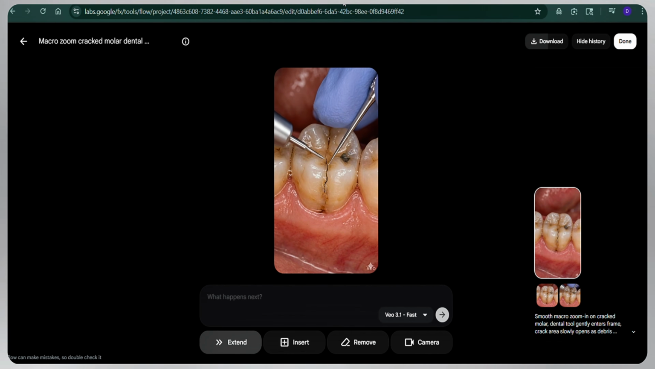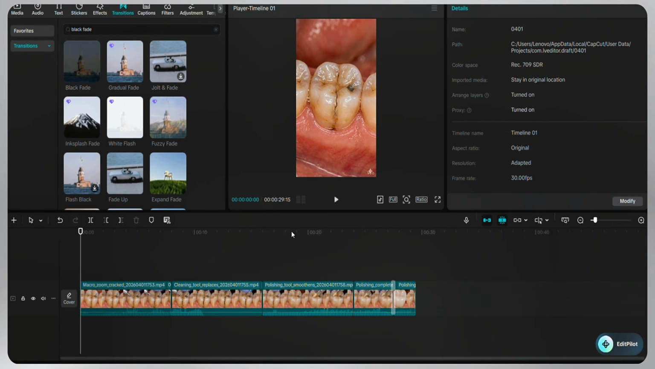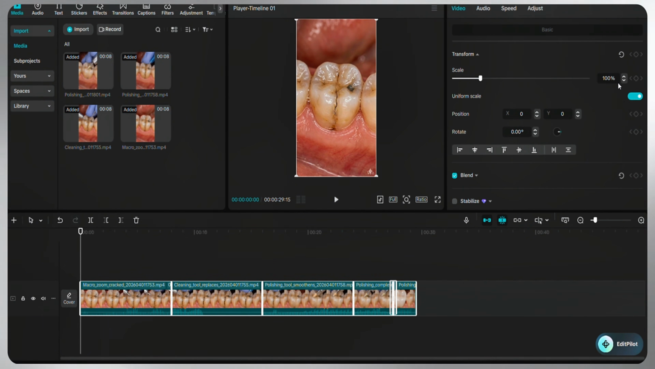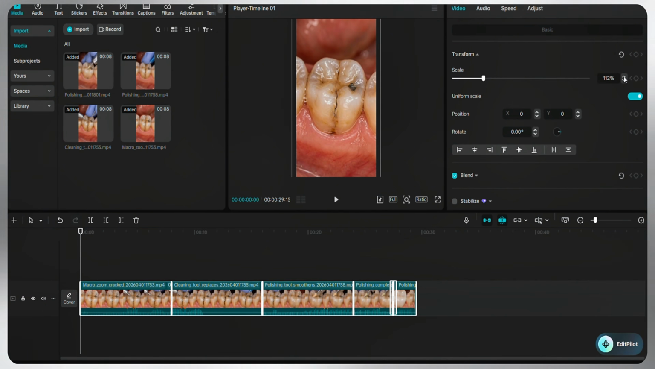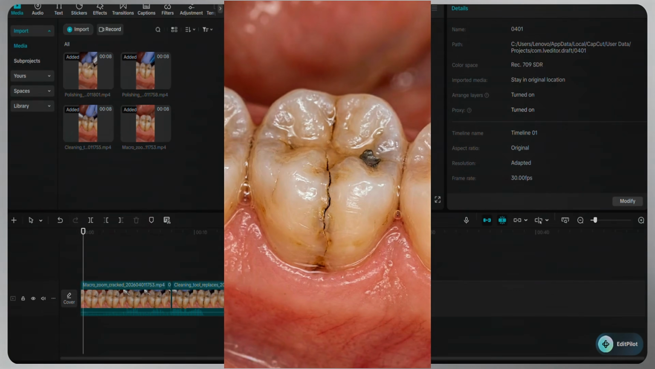Flow will create an ultra-realistic video in seconds. Repeat this for every image pair. Now open any editor, import all the videos, arrange them in sequence, scale up slightly to hide the VEO watermark, export, and your satisfying dental short is ready to post.